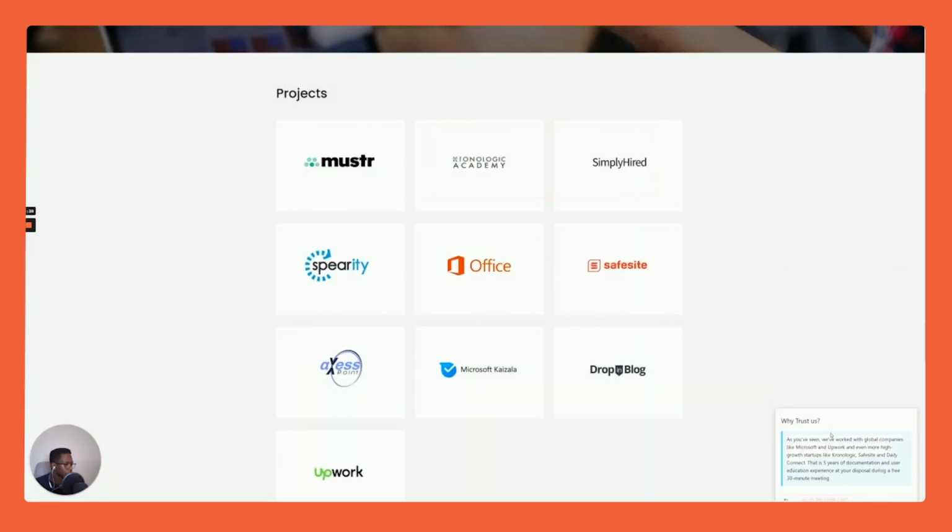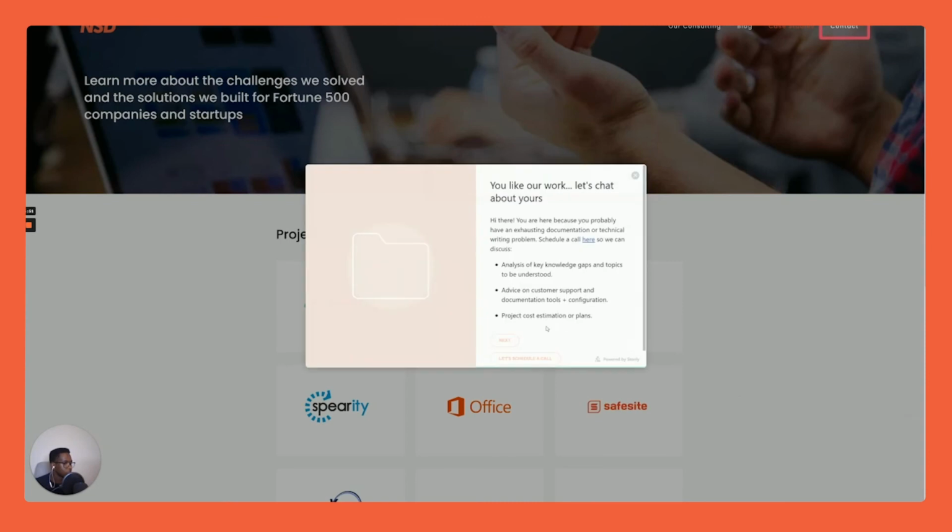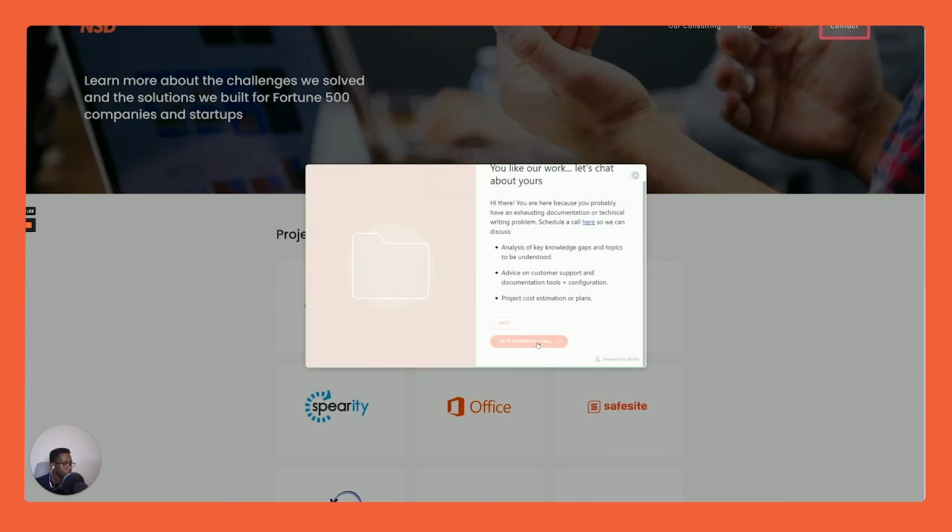So once you click next, it's going to bring up this dialogue. Why trust us? As you've seen, we work with global companies like Microsoft and Upwork, and so on. And so when you go back, you can then click let's schedule, and that's going to take you to an external link, a schedule page for you to schedule a time with me.